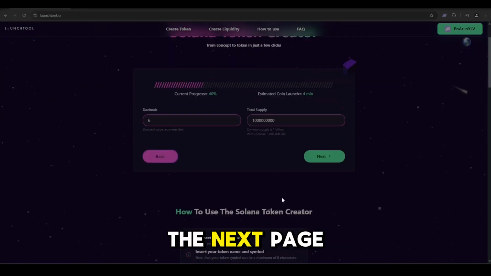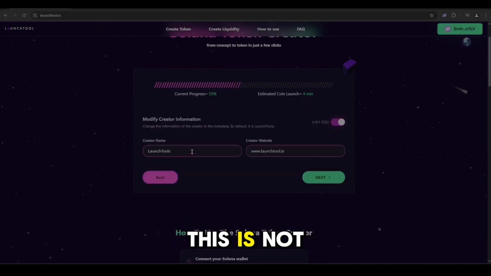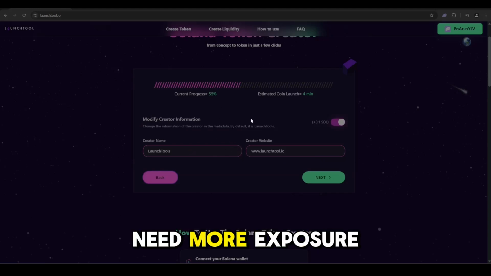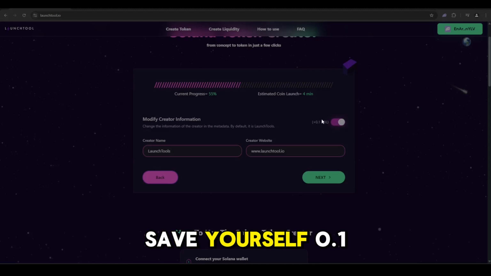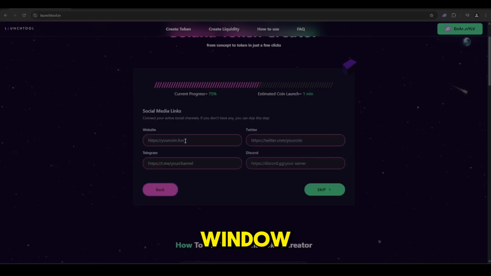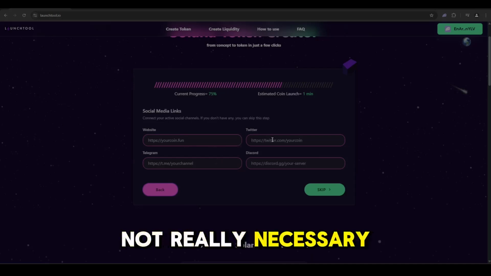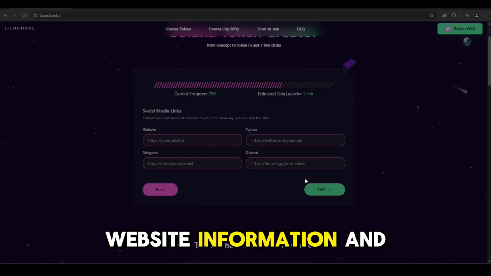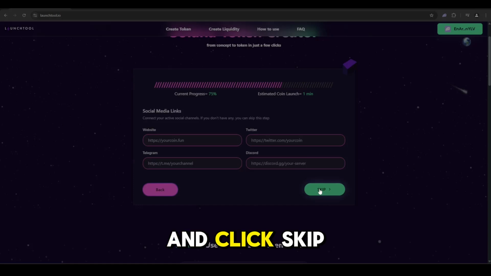Click Next. On the next page, you are creating the coin supply. Default values are perfect. We will create 1 billion Yoda coins. No need to change this. Click Next. Now for creator information, this is not really necessary. Your buyers will be coming from Radium. You really don't need more exposure than that. Save yourself 0.1 Solana, toggle off this option, and click Skip. As I said in the previous window, additional exposure is not really necessary. You can leave website information and social media links empty and click Skip.